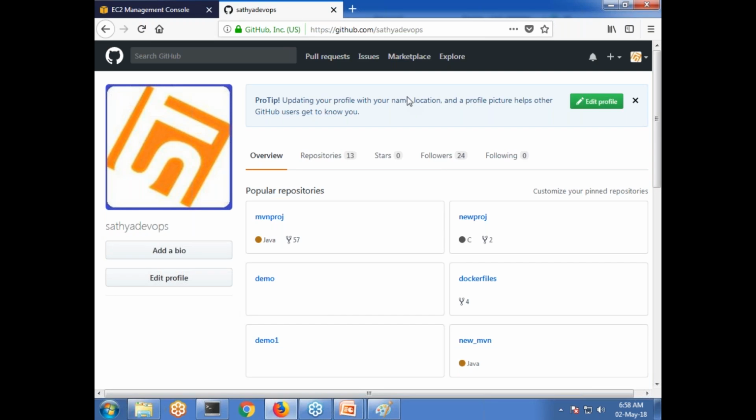Yes, conflicts will arise. If multiple developers are modifying the repository, conflicts will arise. Yes, I'll show this tomorrow, how to resolve the conflict. I'll show it tomorrow.